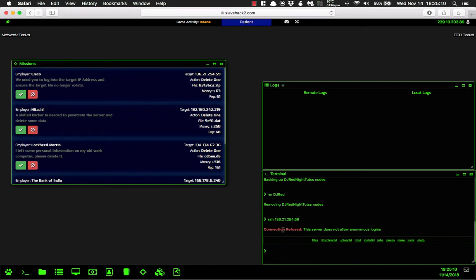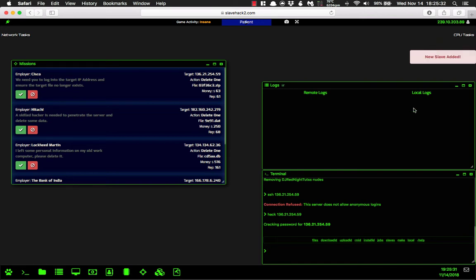And then once we use the SSH command, if we don't have the password for it already, what we'll have to do is crack it. So we can just type in hack and then the IP address, and then it'll crack the password. Again, this process is going to be increasing once you get your CPU upgraded, etc. So go ahead and click that green. Now the slave has been added.